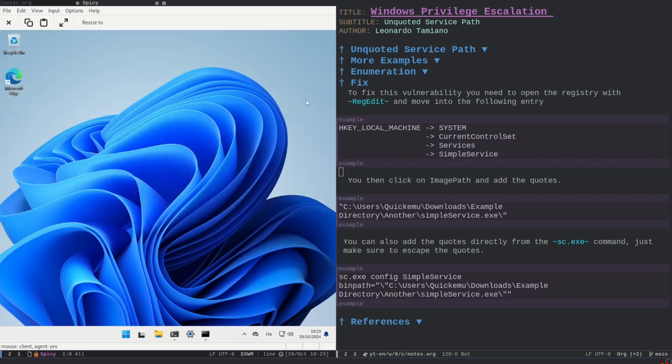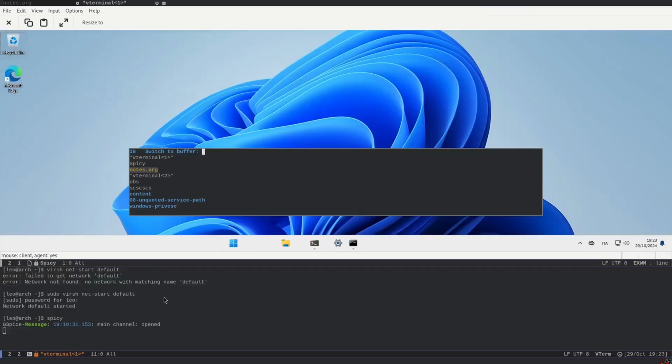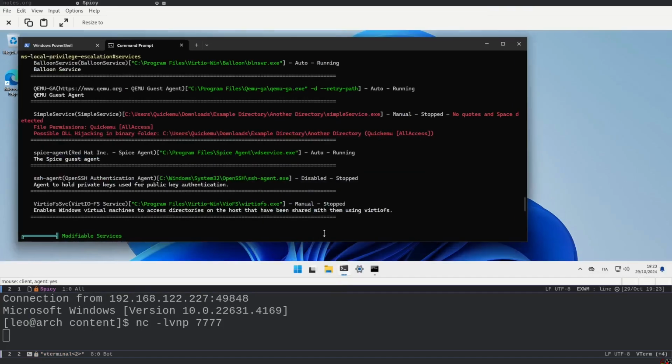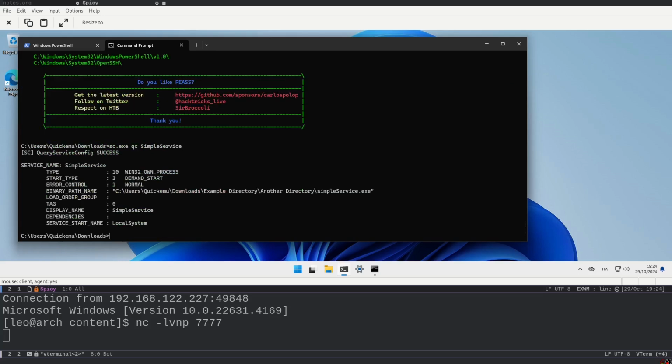We can just close this. Let's try to exploit again, as we did. So we have a shell running, perfect. First, let's check the configuration again. Let's go back to the commands and use sc qc to check the configuration. Notice now that I see the quotes, so this is no longer vulnerable.